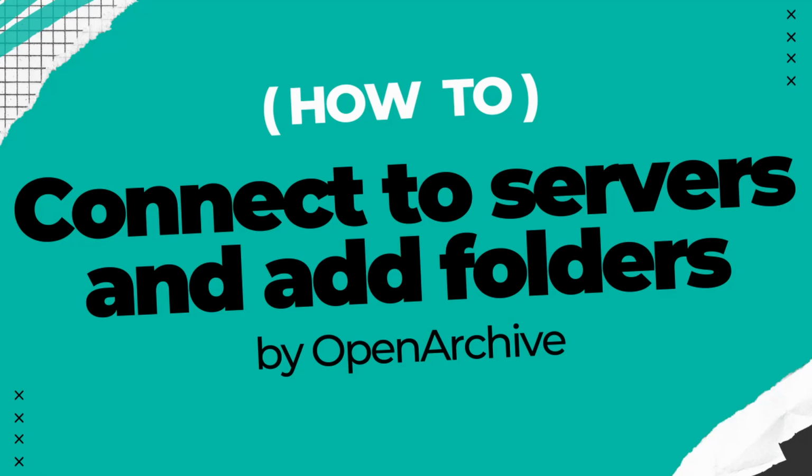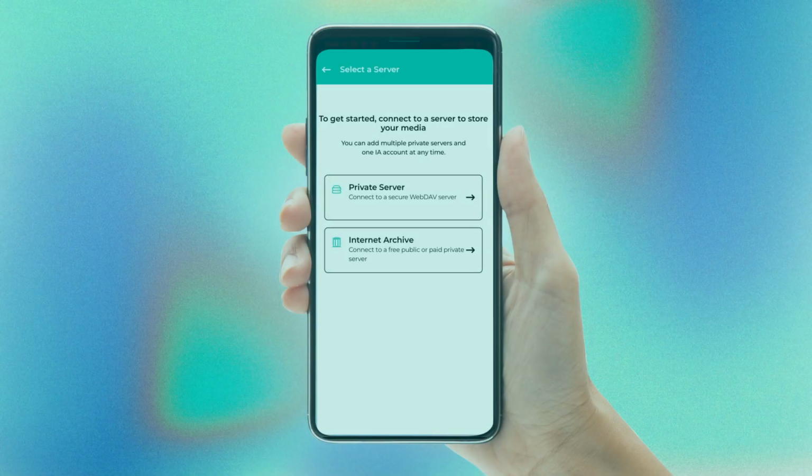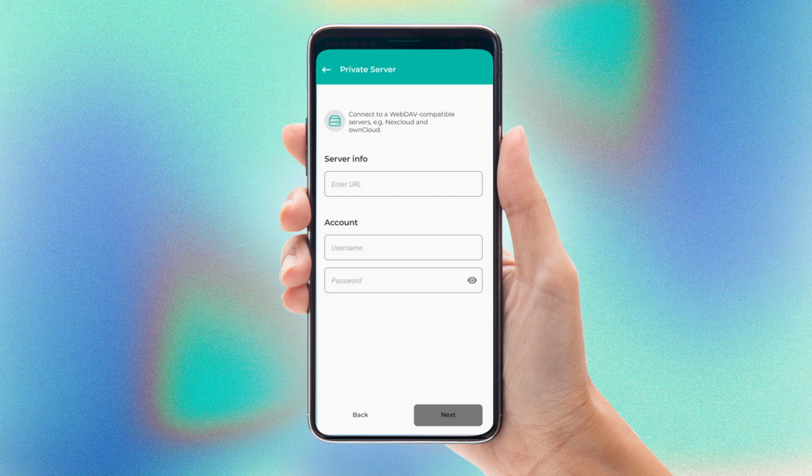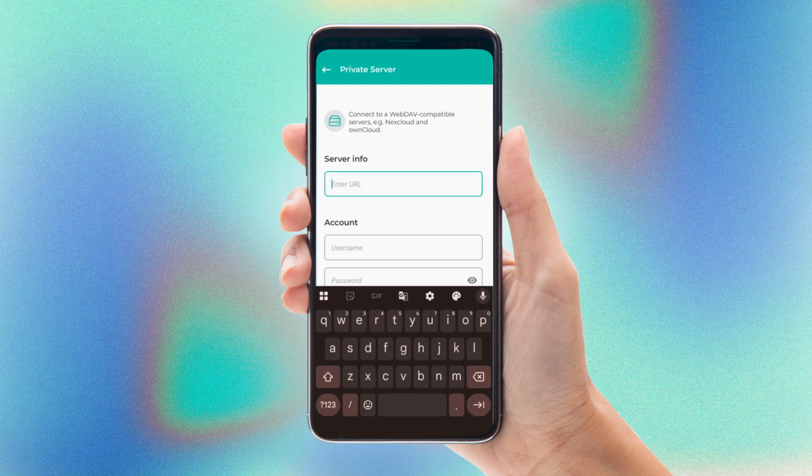Connecting to servers and adding folders. To securely store your media, you will need to connect to a server. Save gives you the option of connecting to the Internet Archive or your own private server. Each server option is appropriate for different use cases. If you choose to connect to the Internet Archive, you can upload your files via Save to their free public server. Another option is to set up your own private server using Nextcloud or any other WebDAV compatible server where you can store your data privately, either locally on your self-hosted physical server or in their cloud.